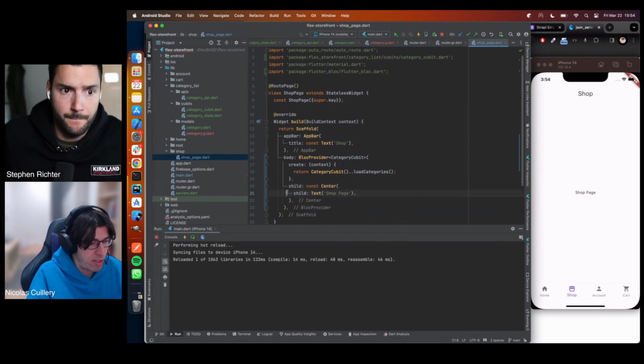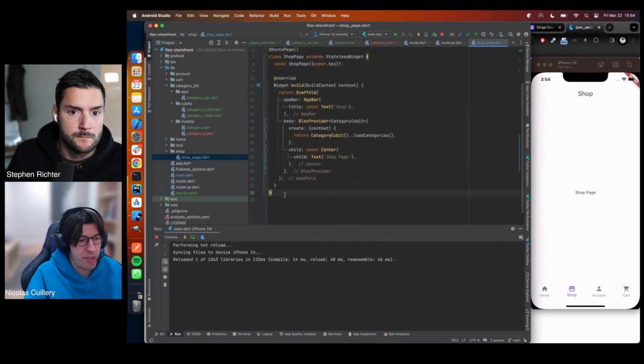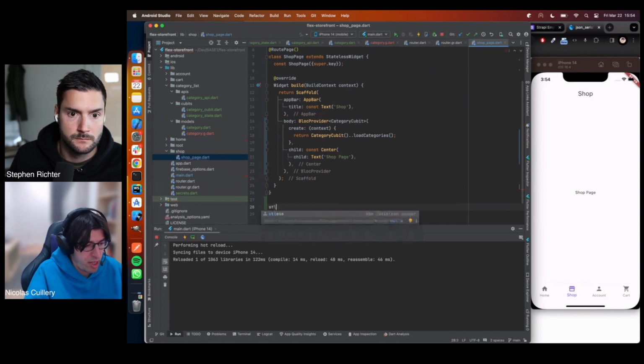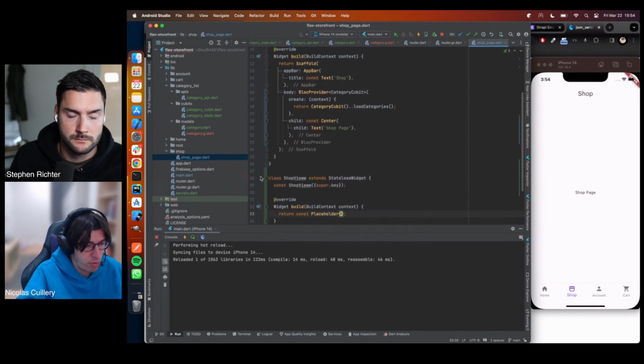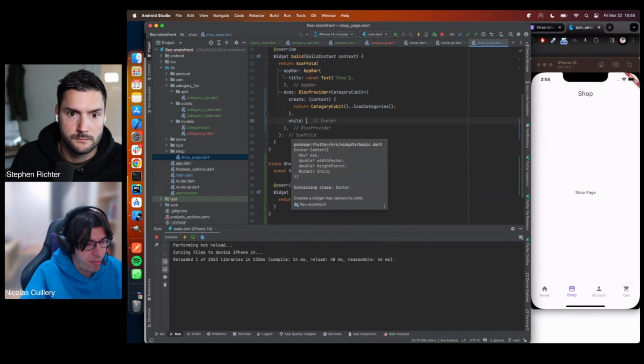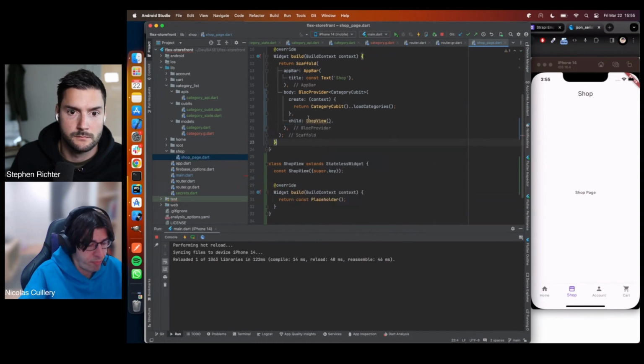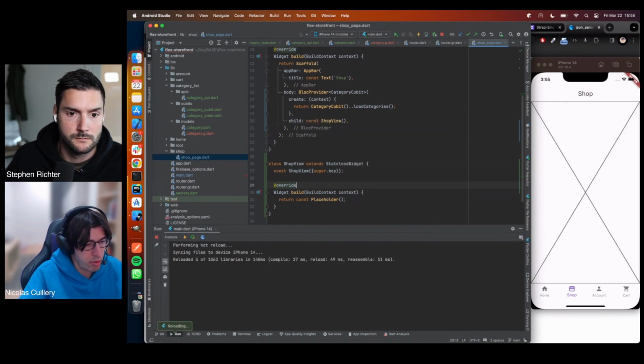Yep. Okay, so just below, because the two widgets are tied together, I will create a stateless widget, named ShopView. And that ShopView will be the one in the child here. ShopView. Const. Okay. Oh yeah, the placeholder widget that shows this.